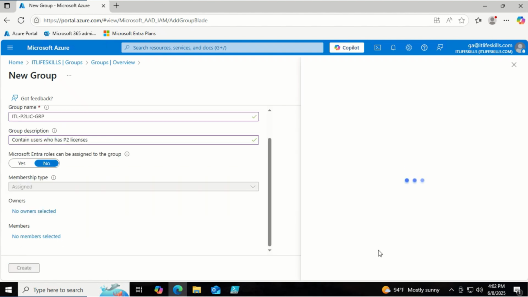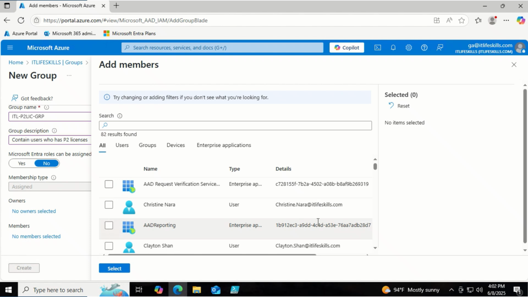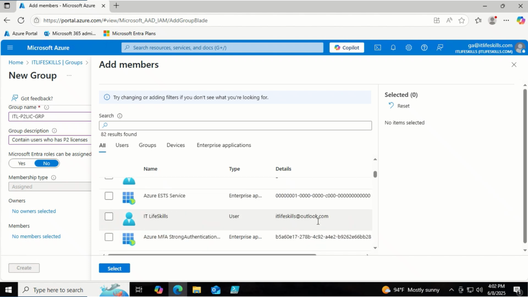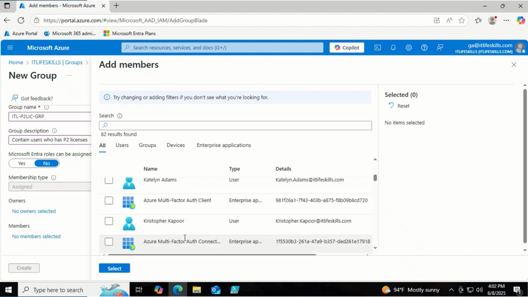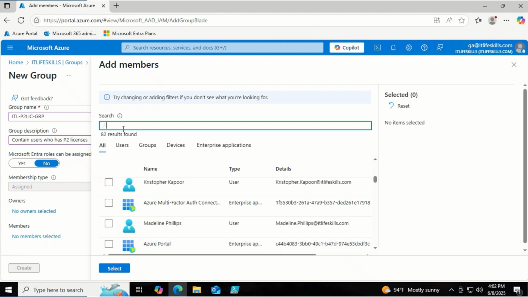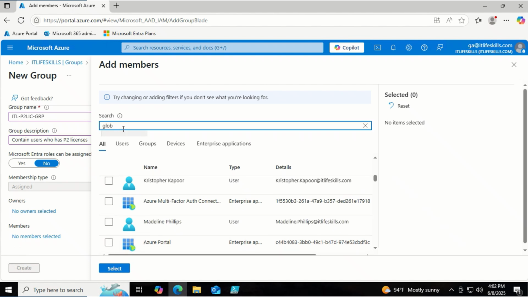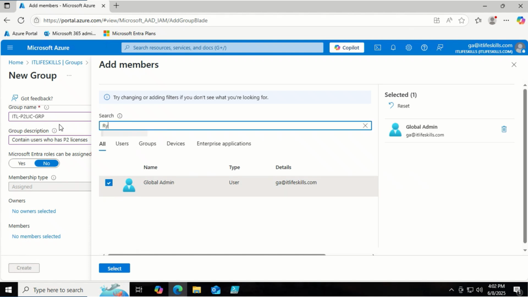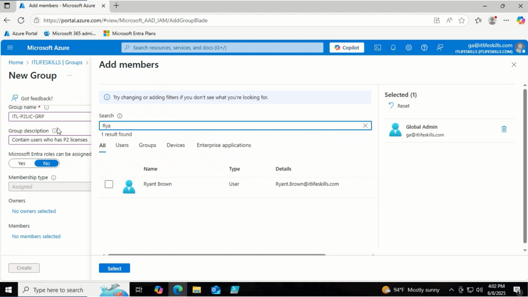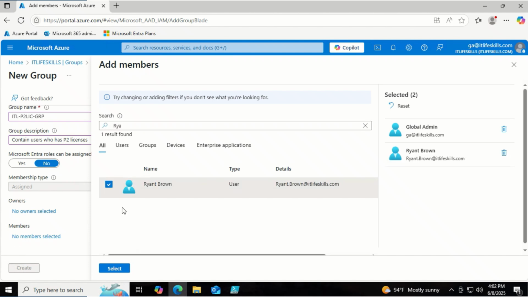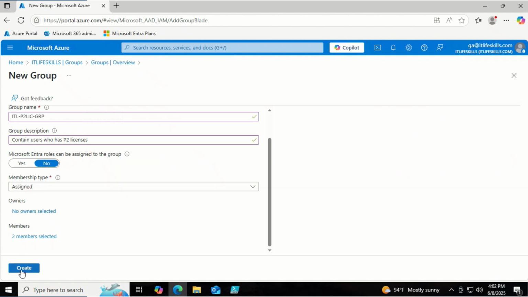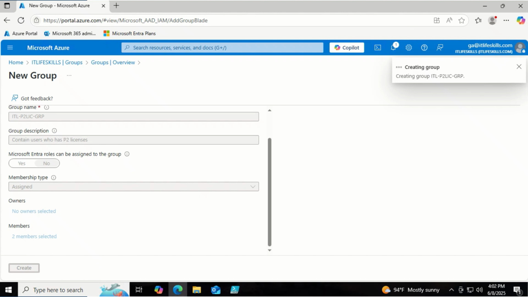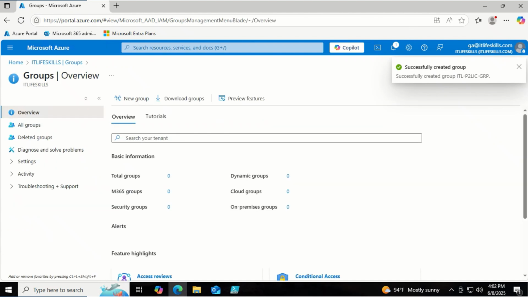Then we add the member. In this case, I want to add the global admin, so I need to search for it, and it's better to type it in the search box and select the account of the global admin. And I also want to add Ryan to the group, so I search for his account and select and add and click create. That's it.